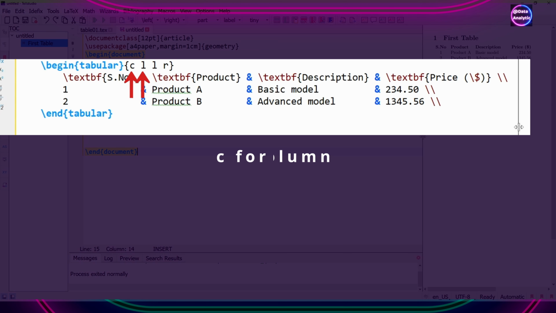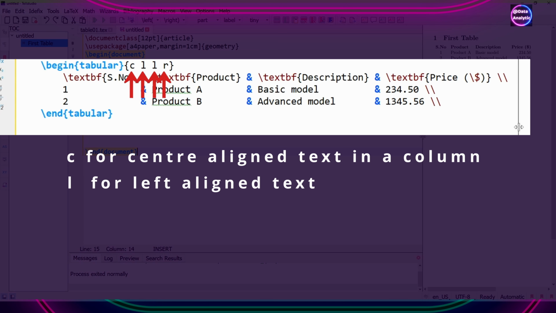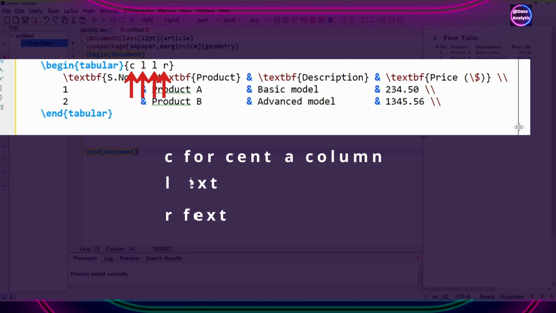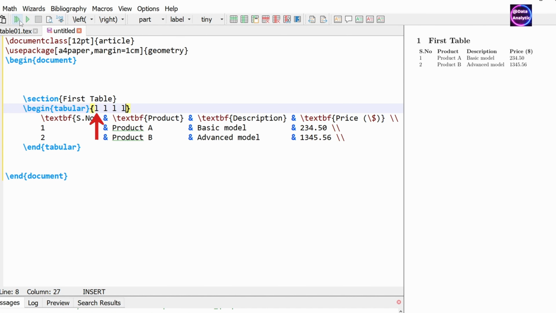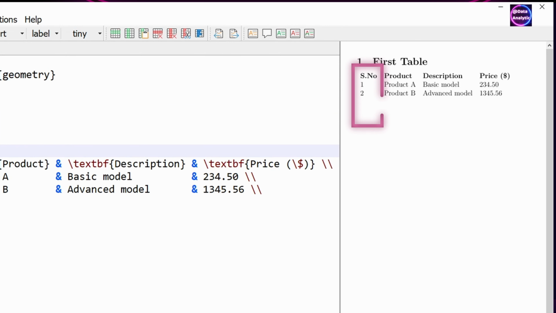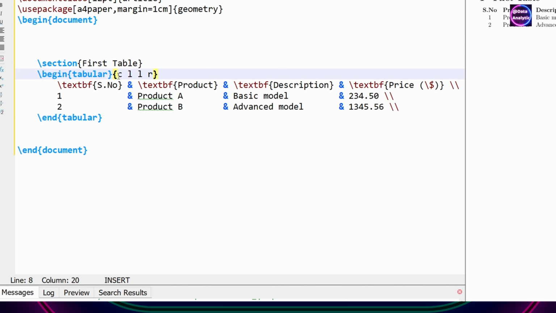And in the curly braces, you would see that I have c, l, l, r. We have 4 columns, and I'm saying the first column is centered, the next 2 are left aligned, and the last one is right aligned. So if I change it to left aligned, this is how it looks like.